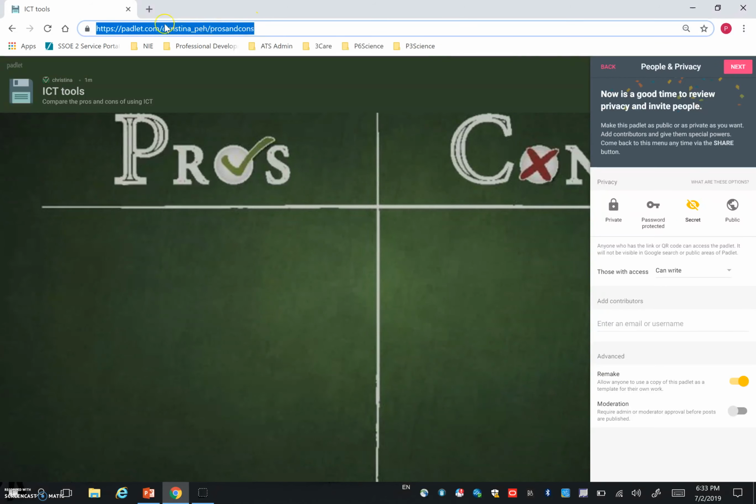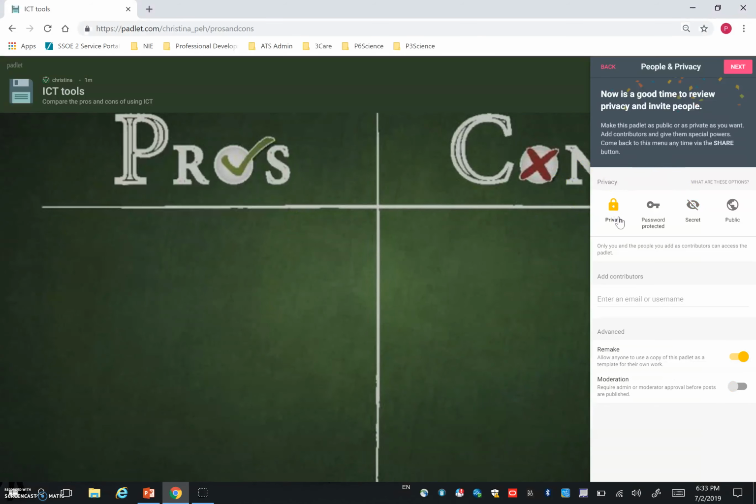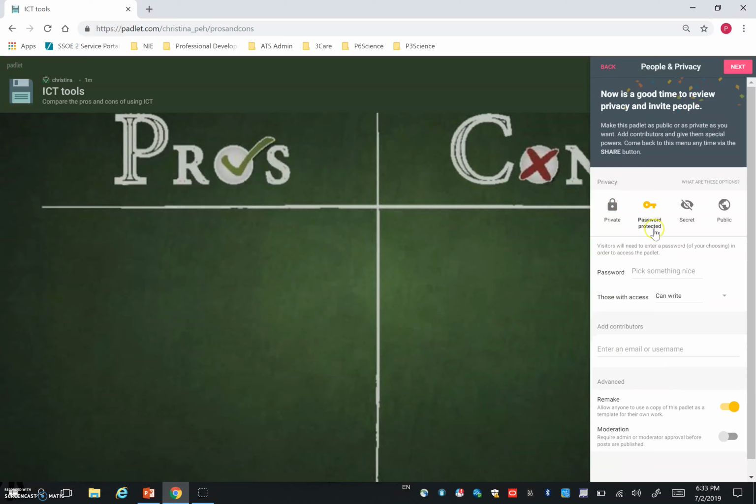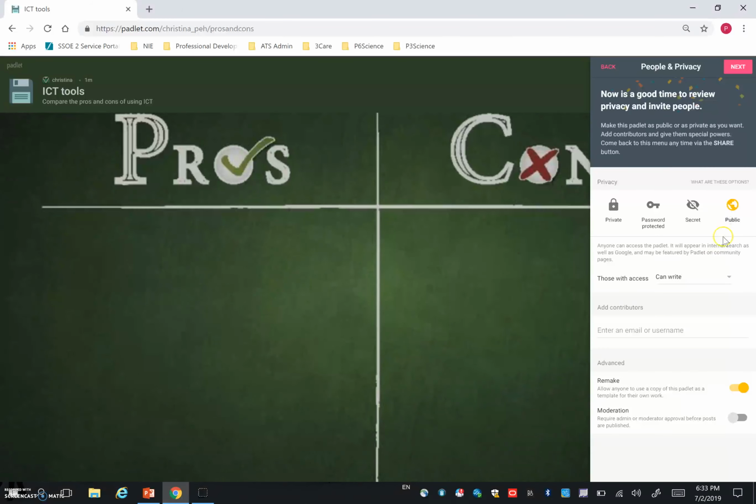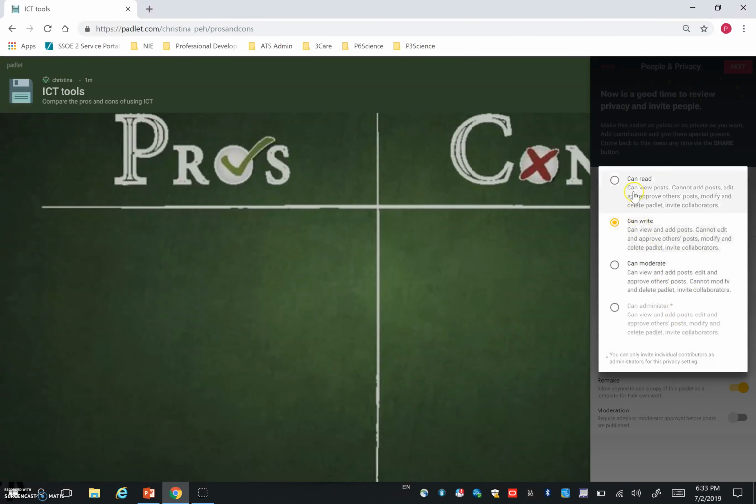And there you have it. All I need to do is to give this address to my students and they can access my Padlet wall directly. So in terms of privacy, I can also decide whether I want it to be a private wall and then add contributors, which is my students' email address. Alternatively, I can password protect it, keep it a secret, or share it with the public. And those with access can choose to read, write, or moderate.